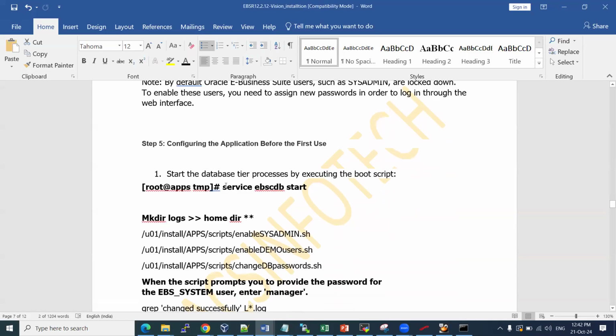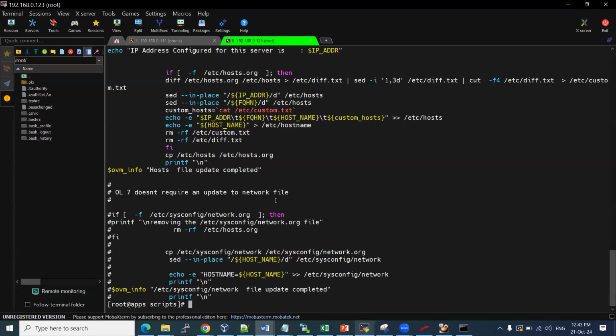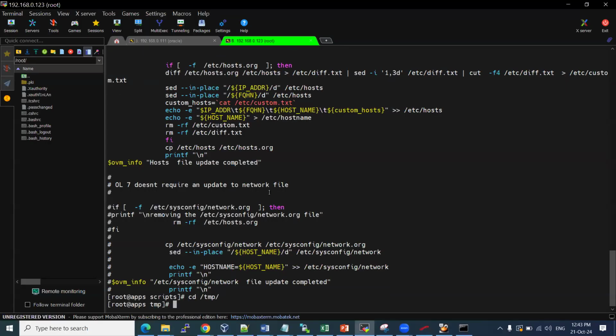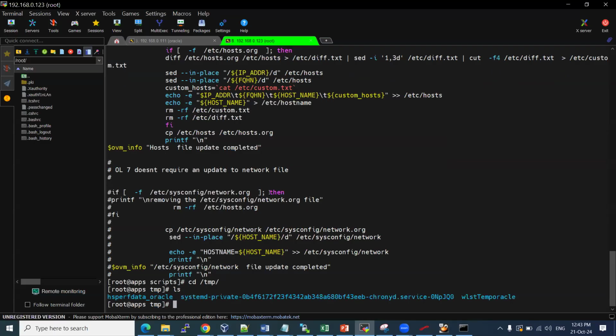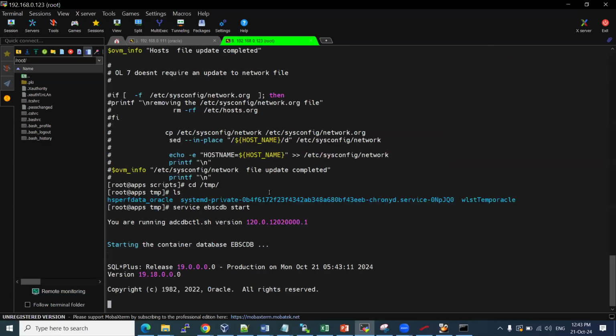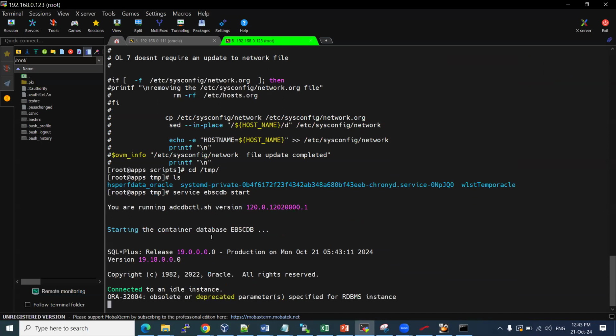Database services, we can start it from anywhere. Service EBSDB start. This will start from your root level. Let me use this. Go to the temp location. LS, check. Are there any other scripts? We don't have anything. Service EBSDB. I'm going to start the database services.